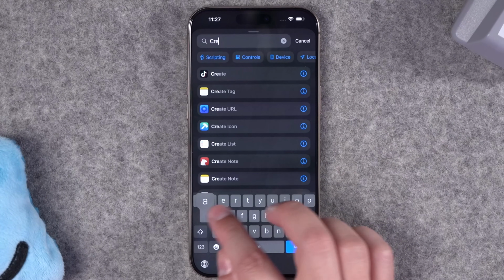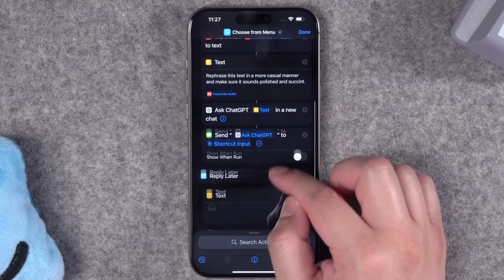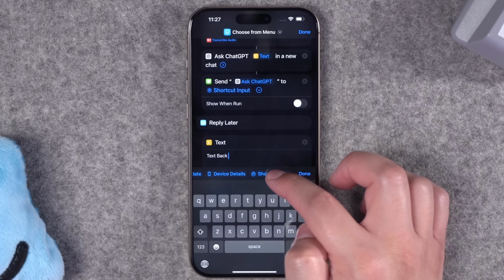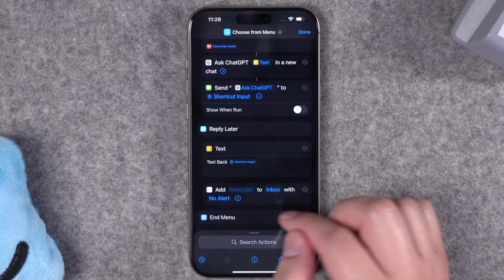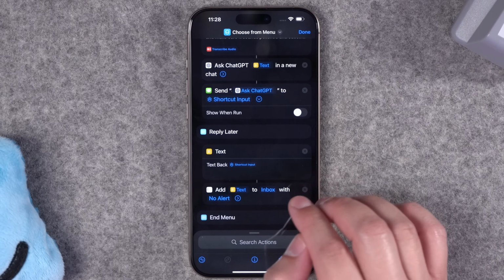So let's choose create reminder. We'll add new reminder here. I'm actually going to add a little text block because I want to specify the title of the reminder. And let's start with text back. And then we're going to choose the shortcut input. So the reminder includes the person who texted us. So add reminder, and we're going to choose that text block that I just formatted there.